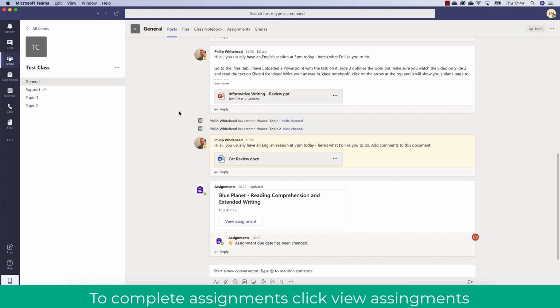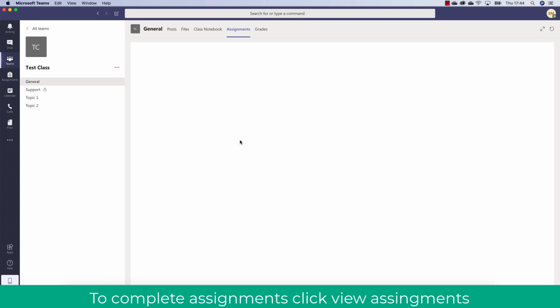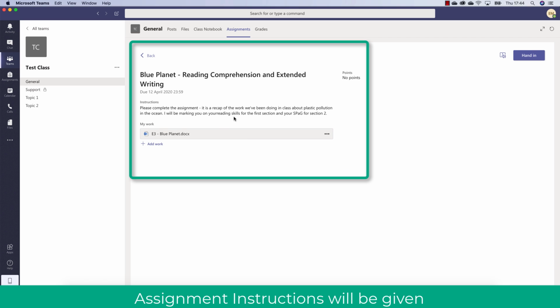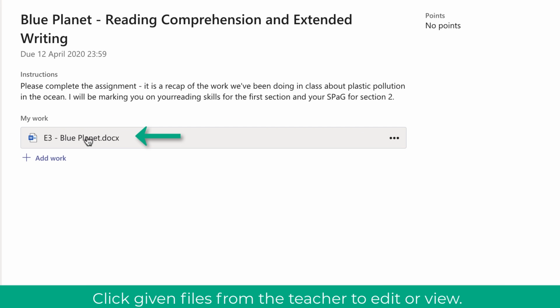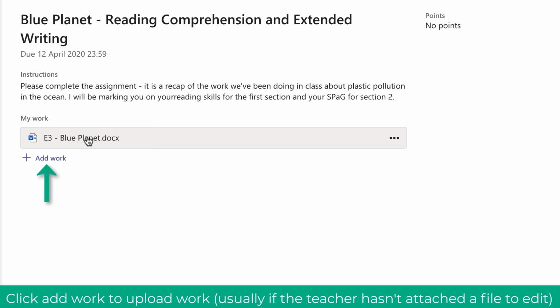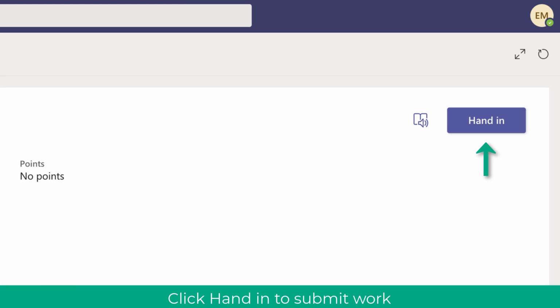As you can see here as well, my teacher has set me an assignment, and I can access this by clicking View Assignment. And in here you'll have the details of the assignment, what the teacher wants you to do, and also any supporting files. These files you may need to edit yourself, so if you click these files, it might be a writing frame that you are adding to. You may also be asked to upload work, and you do this by clicking the Add Work button. Once done, click Hand In, and the teacher will then be able to grade your assignments and you will get feedback.